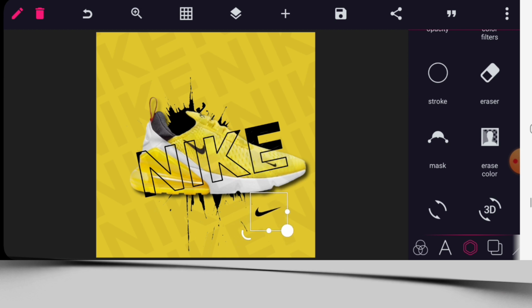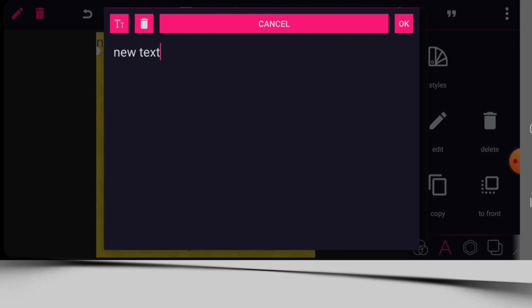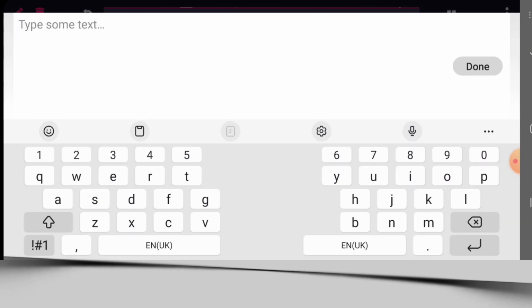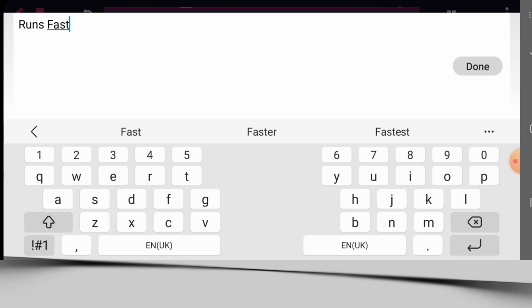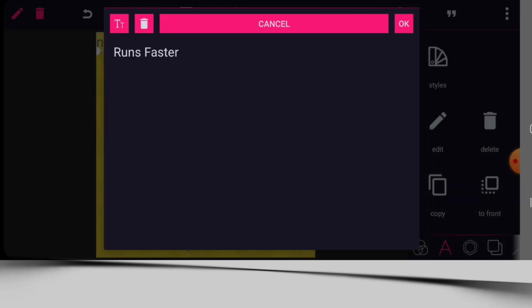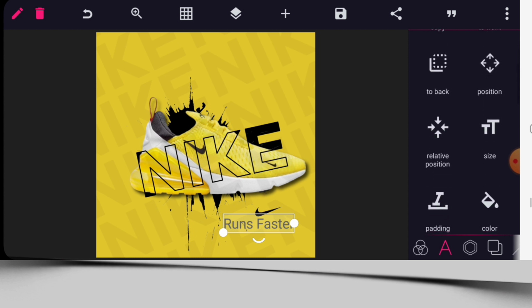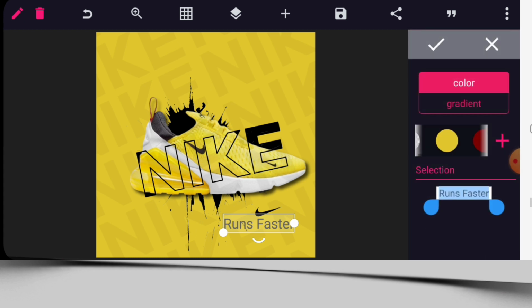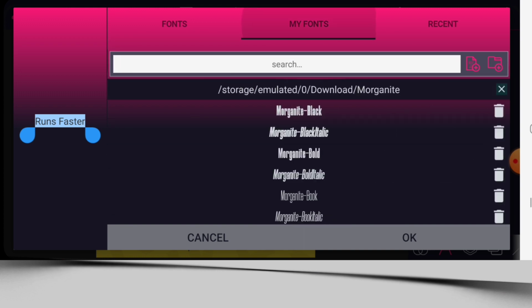And position it here. Then we're going to write the very last text for this social media ads flyer. The very last text is runs faster. So Nike runs faster. It's just kind of like a marketing slogan or an advertisement slogan. So we're going to write runs faster, and we change the color this time around to the same perfect black color. Then we go to font and change the font to Nexa.